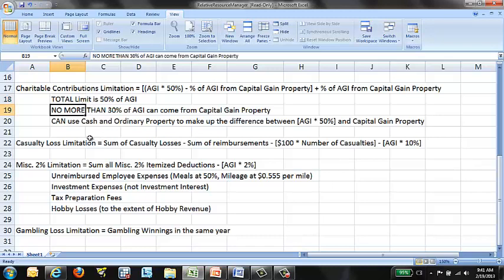To that effect, no more than 30% of this big maximum deduction can come from capital gain property. If you donate more property than that in the form of this capital gain stuff, then anything that's left over once you use this 30%, you just have to carry forward and take in some other year. And then this last point just reiterates what's in this formula. If you want to make a 50% contribution, you can use cash and ordinary property to plug the difference between half your AGI and whatever you gave from capital gain stuff.